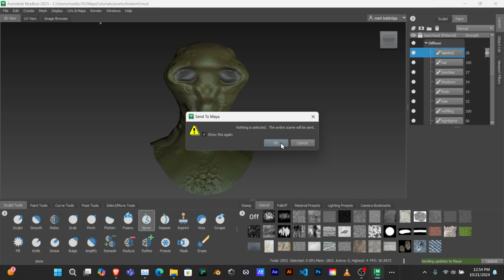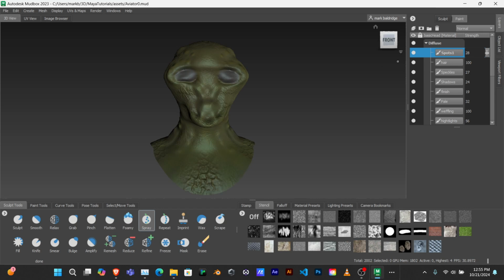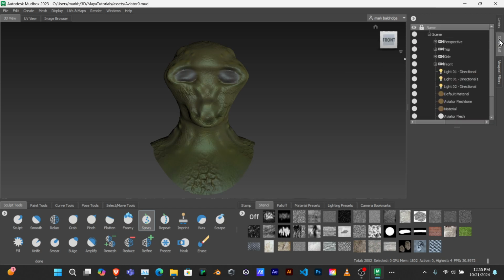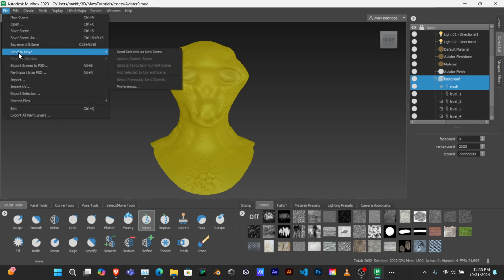Oh, right. So you might see an error like this: nothing is selected. I'm going to say cancel. I need to go back to my object tab, and here's my base head. I'll roll that down and select the lowest level mesh, the one without a number. It's the 0 mesh, but it just doesn't have a number, because you see I have 1 through 4 here. So I select that, that selects the basic head with it, and now I can export or send to Maya.